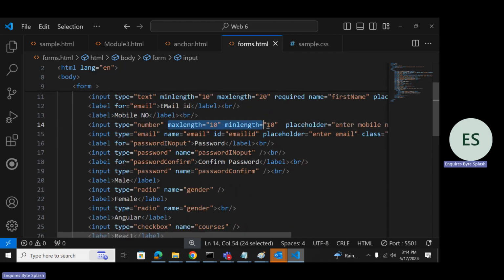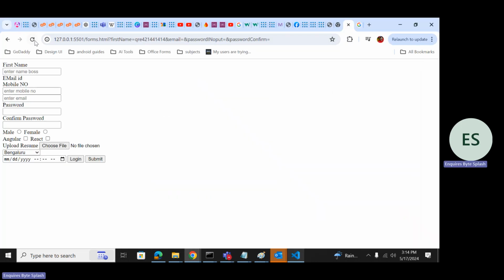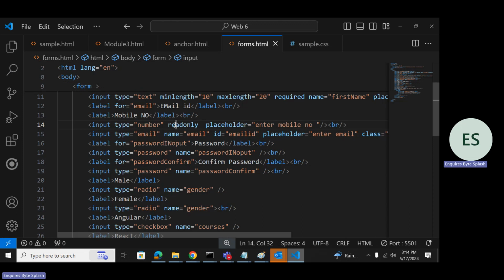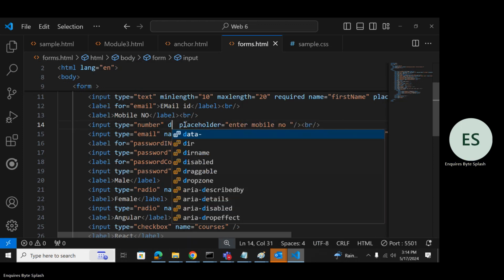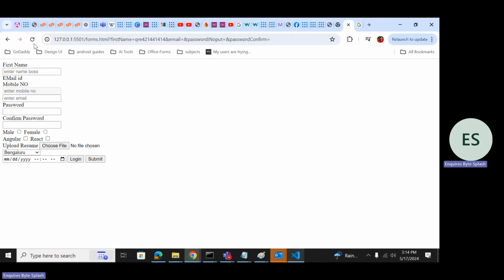We'll put anything read only. I will put mobile number read only, so you cannot enter that. It will be applied. So you can't enter that. For that, we can make it read only, or we can mention disabled also. Disabled means it will be in some light dark color like this, so you cannot enter it.